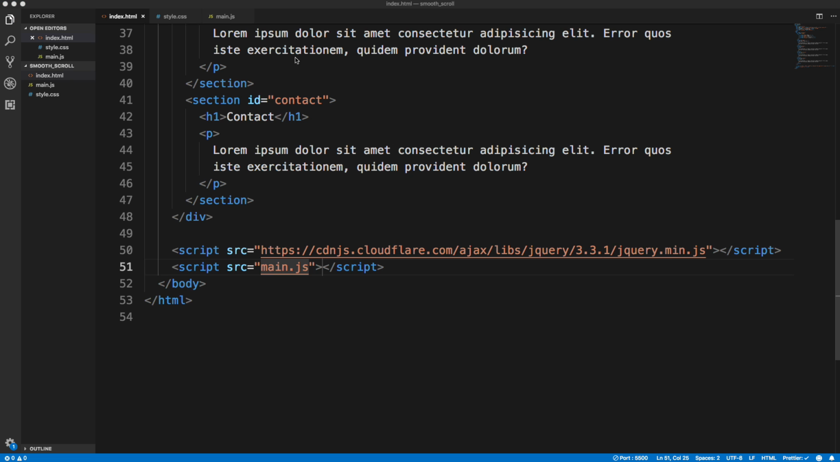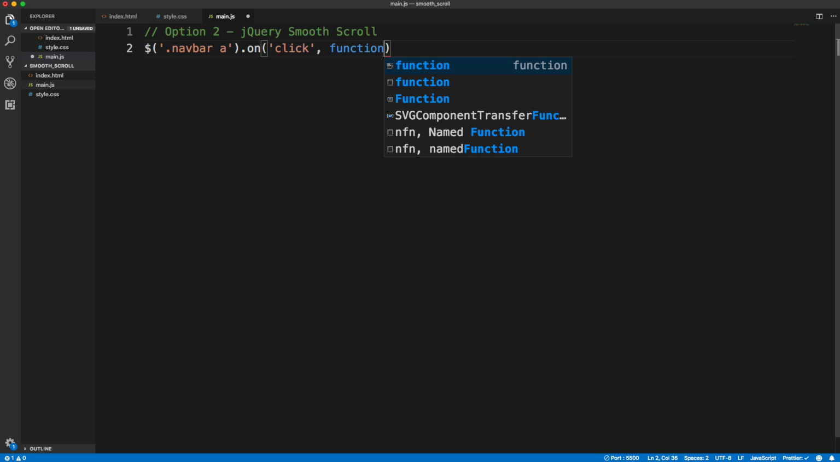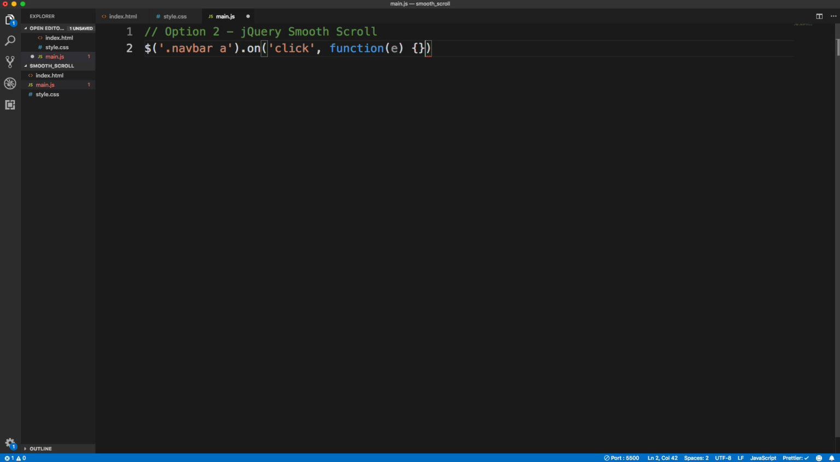All right, so this is going to take about 15 lines of code or so. So I'm going to put a comment here, and I'll say option 2, jQuery smooth scroll. So we want to grab the links in the nav bar. So let's put in jQuery. We want to grab class navbar a. All right, we want to add an event, so we're going to say on click. Now this is going to take a callback, so we'll put a comma here with a callback function, which takes in an event parameter.